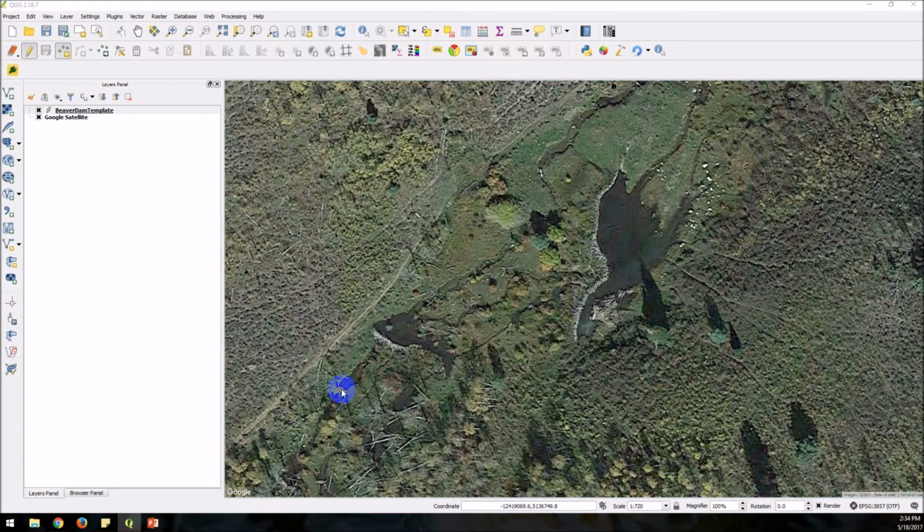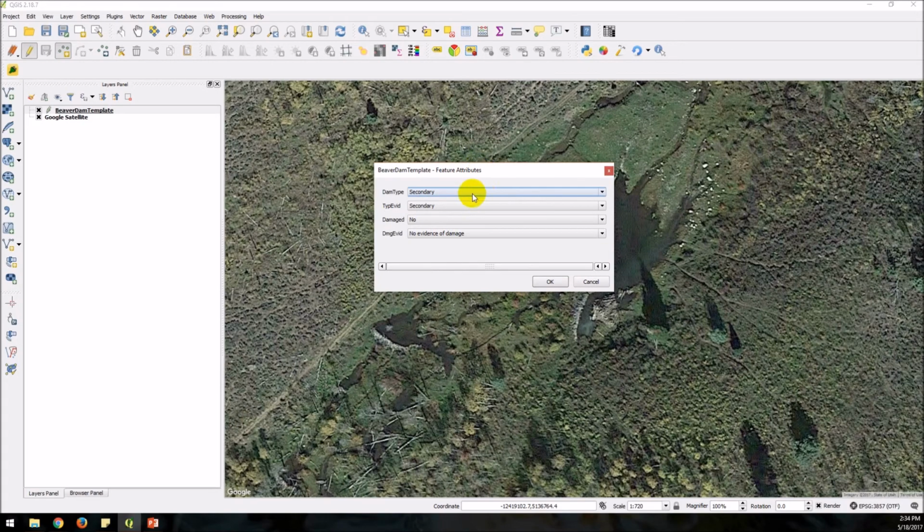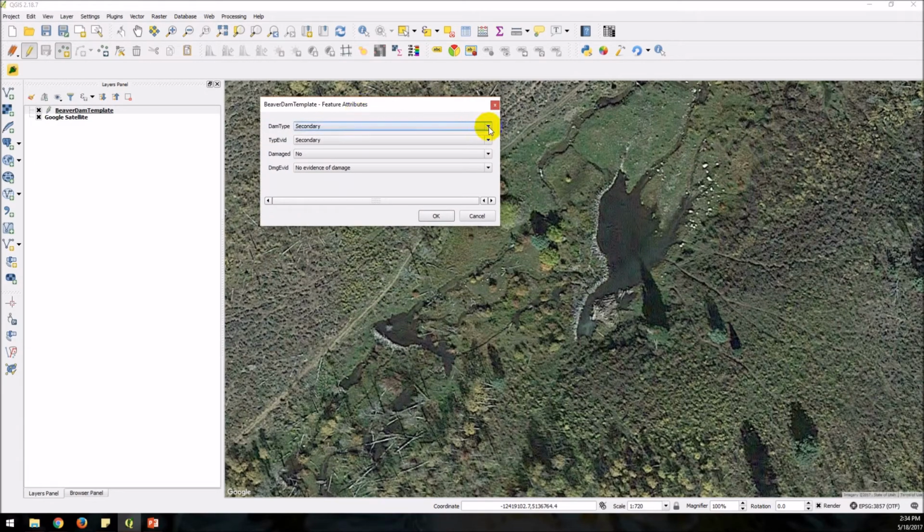I'm going to click on this one here, and what happens is it pops up these attributes. And we have dam type. So a secondary dam is a dam that does not have a lodge or a food cache. We have these options of primary or secondary. I'm going to choose secondary. This is evidence if it's a primary dam, and since it's not a primary dam, I'm just going to choose secondary. These other ones are evidence that it's a primary dam. We'll talk about those in a sec. First of all, secondary. The dam is not damaged. I can't tell that it's damaged, at least I'm going to say it's not damaged, and there's no evidence of damage. And you can see there are other options, and Connor's going to talk about these in a different video.